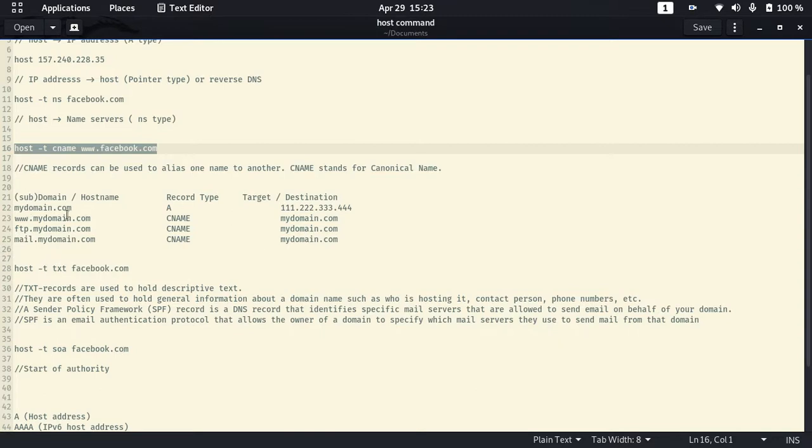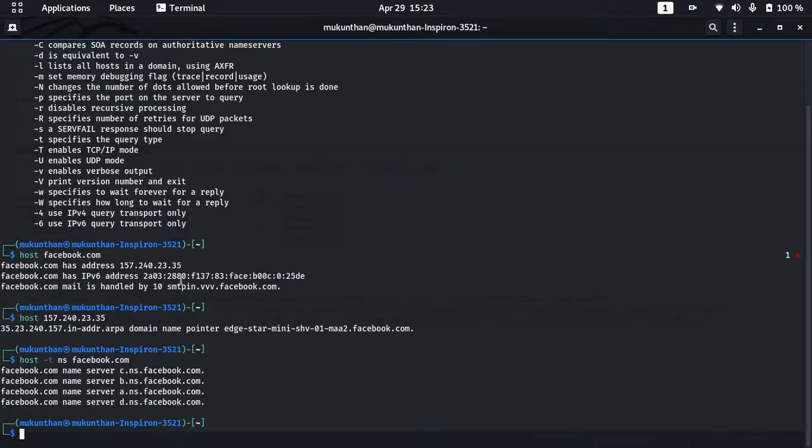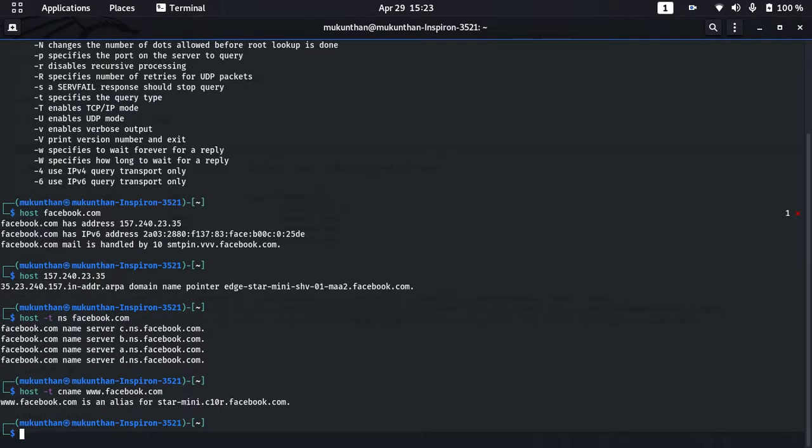The same way, what are the alias names you have for your domain, that you can see by using the type as CNAME. Here you can see these are the alias names. So you can type even facebook.com.